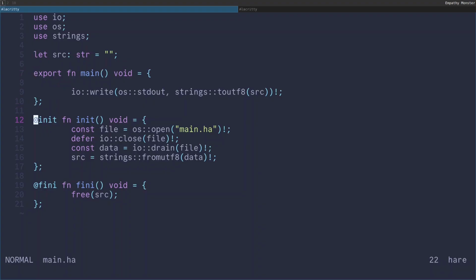And so init is run before the main function. So this is going to run, okay, and then the main function is going to run, and then this fini function is going to run after the main function. So it cleans up the state and does cleanup. And you see it's freeing. It's calling the free keyword in order to free what's allocated here, src.